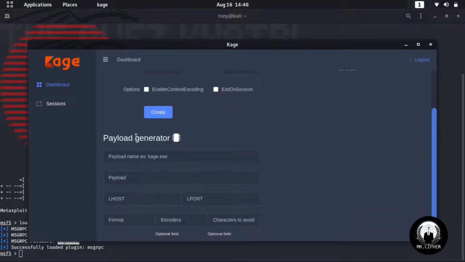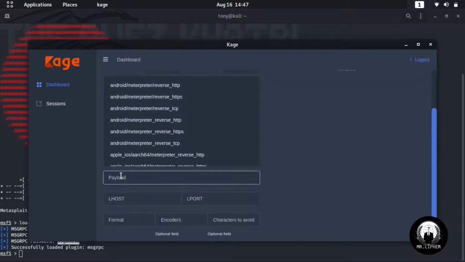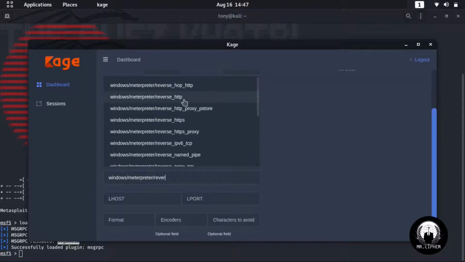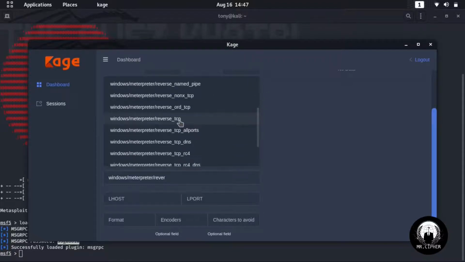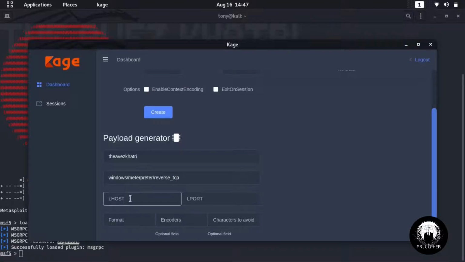Let's create a backdoor. Give your backdoor a name, and choose a payload type. I am gonna make it for Windows, so I will select windows/meterpreter/reverse_tcp. Enter your IP address and port number, such as 4444. To check your IP, enter command ifconfig in a new terminal.